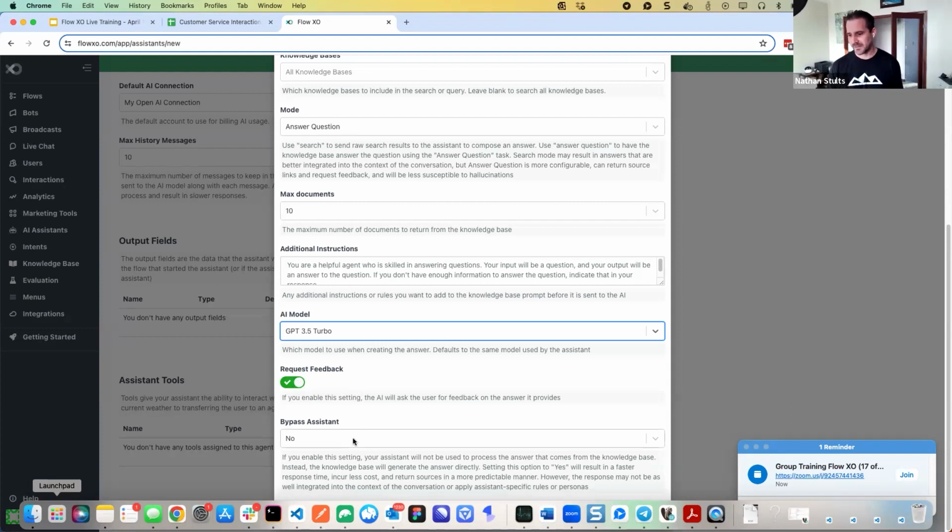We will request feedback, and then various tools may have a bypass assistant field. This is actually kind of important. If you choose to bypass the assistant, then the result that the tool provides will be sent directly to the user. It won't be sent back to the assistant to interpret and regurgitate.